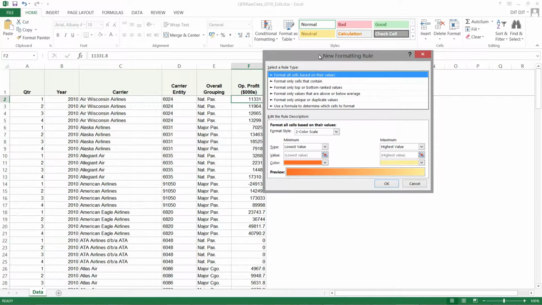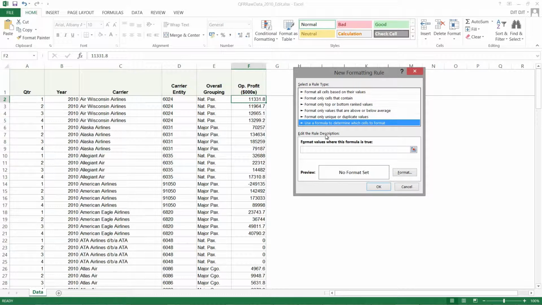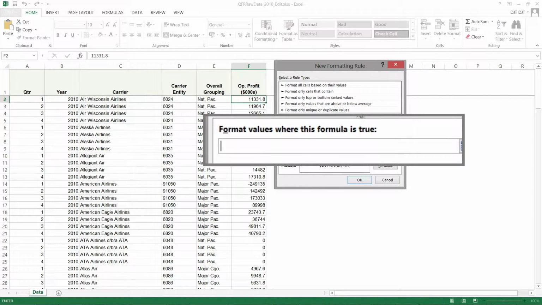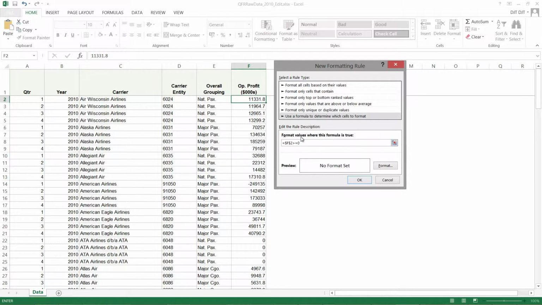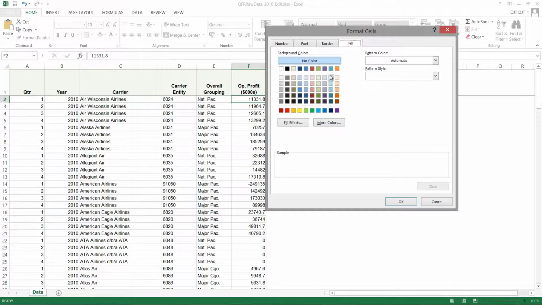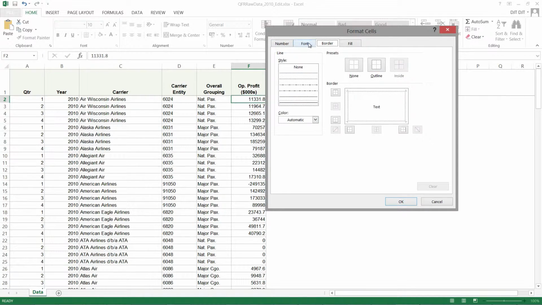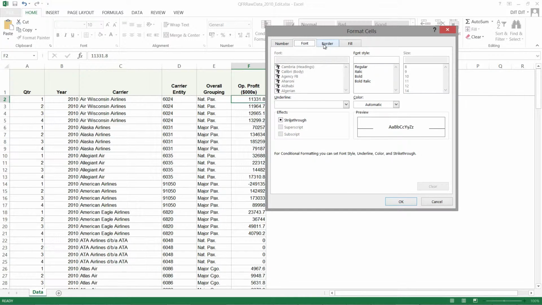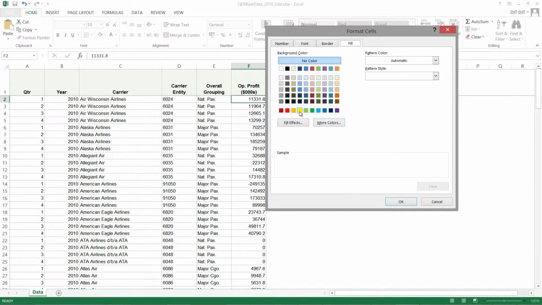Just click New Rule again, go down here. So what we'll put in here is just a normal formula. So we will click on F2 here, and that puts that into the formula, and then say greater than or equal to 0. And then go to Format, and as we saw in the menu above, we've got various options here for different formatting options. I'll just do a yellow fill, I think.